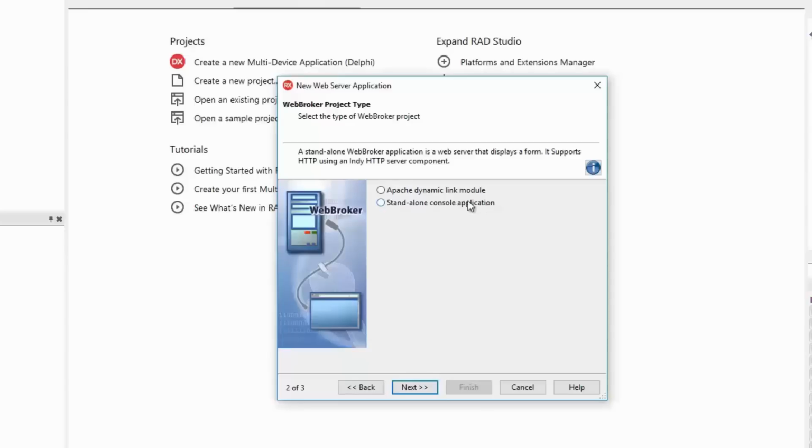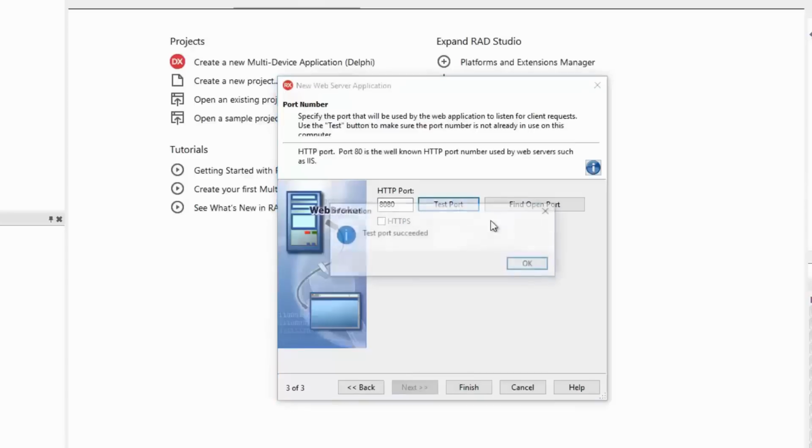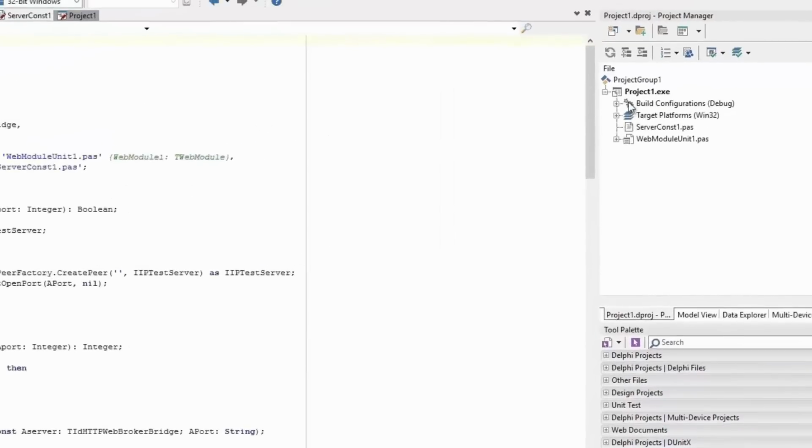Now the standalone console application is actually a standalone HTTP server. It's very useful for debugging, and I can easily convert a standalone project into an Apache project later. So that's what I'm going to do. I'm going to go for the standalone first, and then I'll show you later how we can make an Apache module using this. Go ahead and hit next, and I'm on port 8080, which on my local machine is open, so we can use that, and click on finish. So I now have a web broker standalone application. Let's go ahead and save this off.